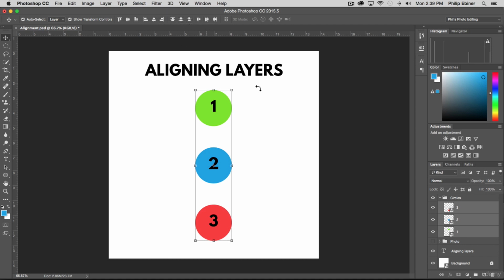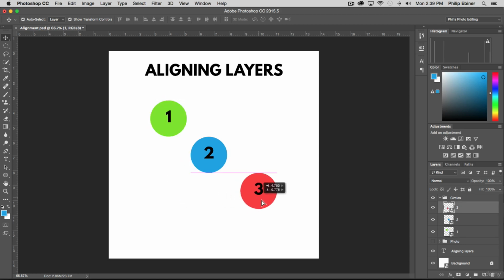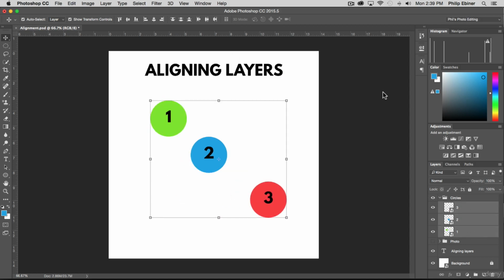Now for these circles, it's the same for all of these options, but if these circles were different sizes, then choosing these different options would look different. Now I'm just going to move these around just to see what these next options do.